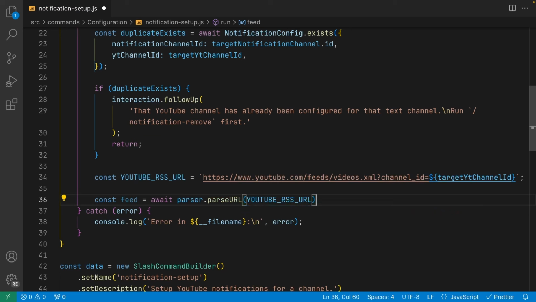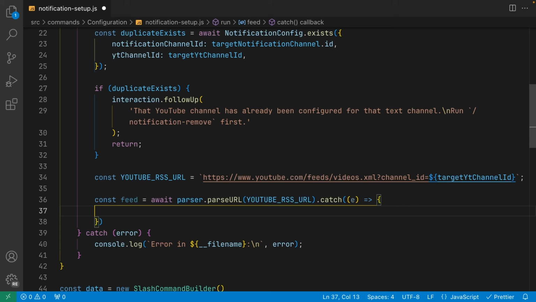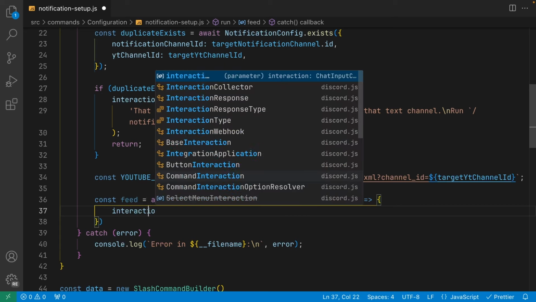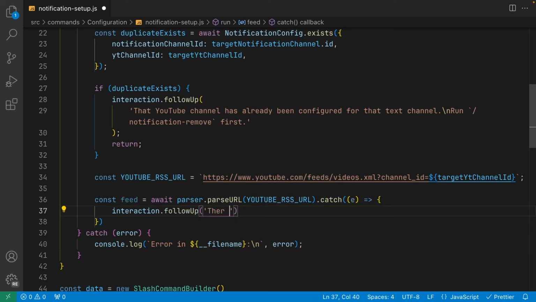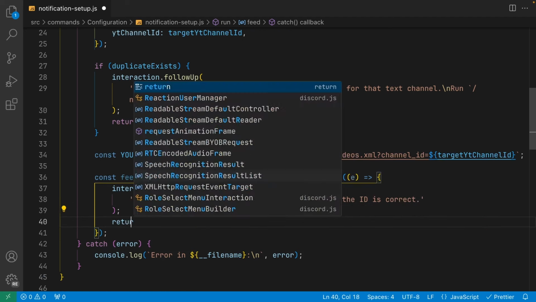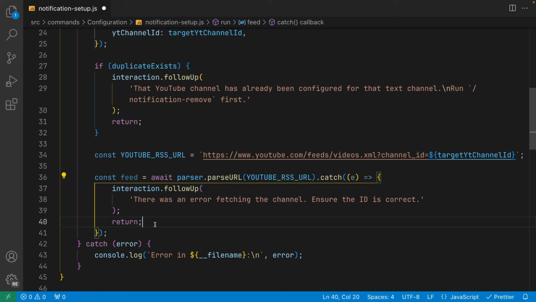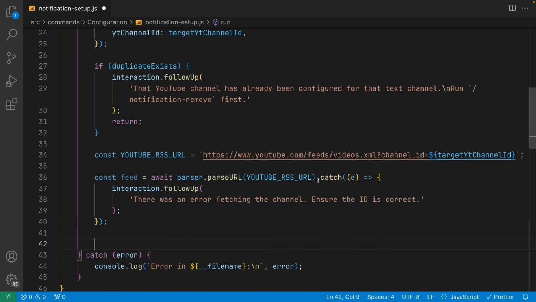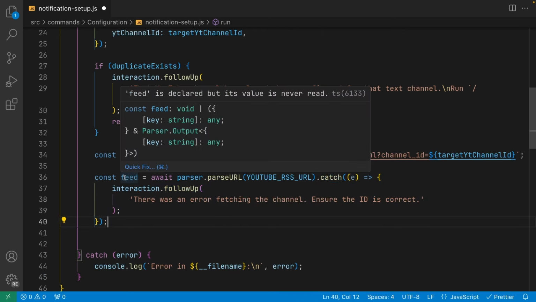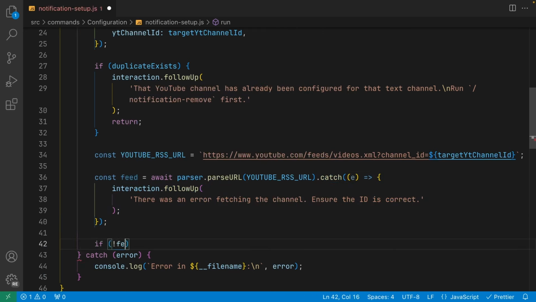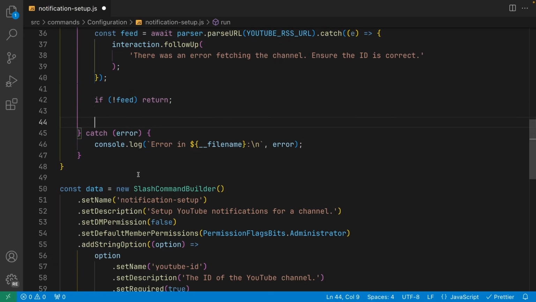Now, in case the user provides an invalid channel ID, then we can catch that error using catch, and usually you only get an error if the ID is incorrect. So we can follow up by saying interaction.followUp, and we can say there was an error fetching the channel. Ensure the ID is correct. Now we cannot return over here because we're already inside another function. So what we can do is, if there was an error, then feed is possibly null. So we can say if not feed, then we can return. So the code below this is only going to run if we got some information from the URL.